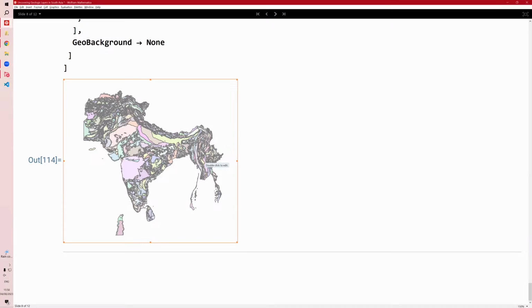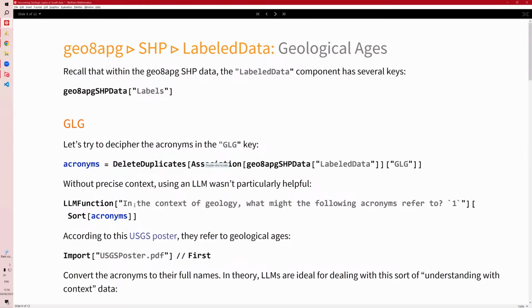Of course, we've not dropped everything. This island, to my knowledge, does not exist. It's simply like some kind of underground mountain or something. So that's where this algorithm that I employed falls apart. It's not really ideal. So that was the shape data.